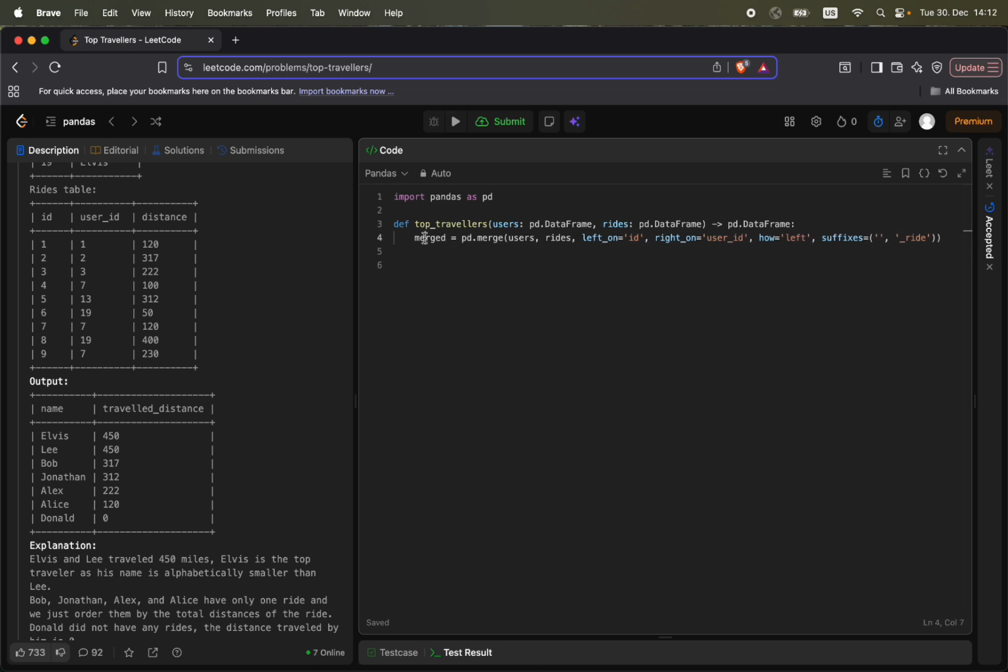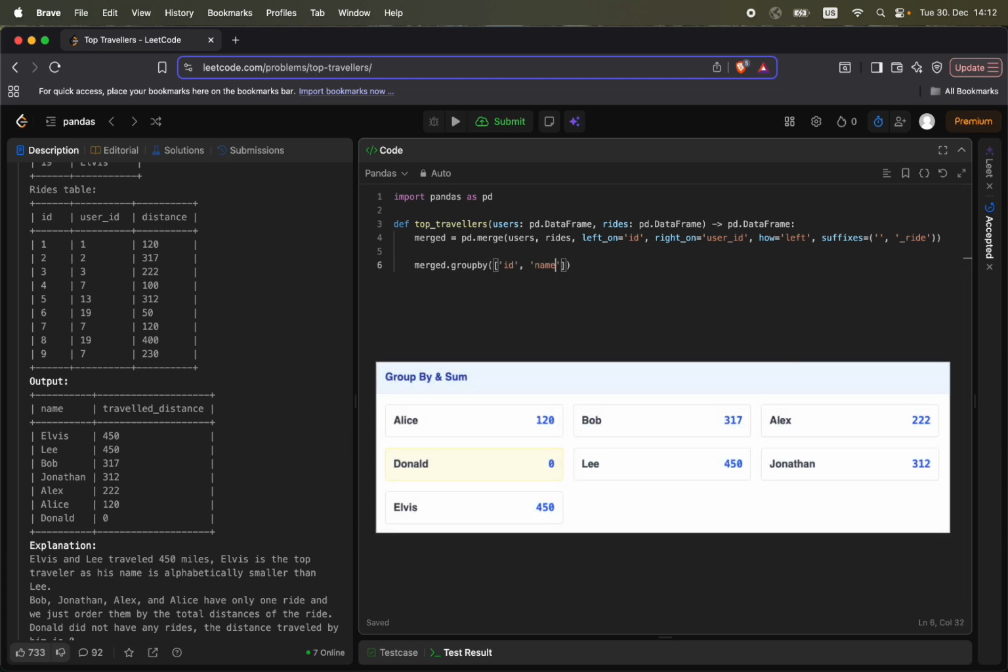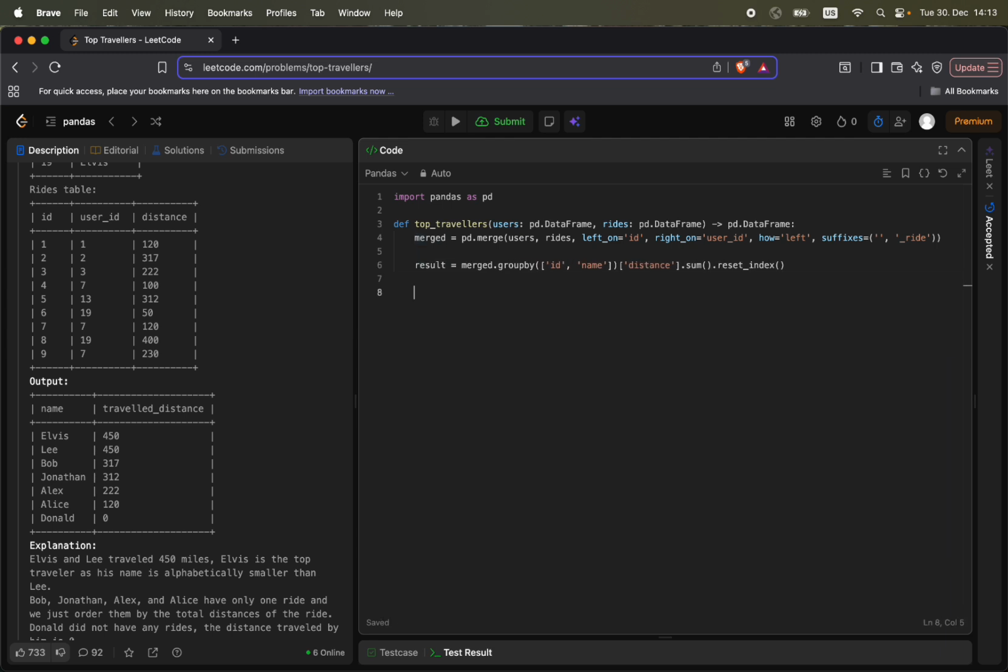Now we take the dataset merged and we group by ID and name. We take the column distance and use the function sum in order to calculate the distance per user. We will save this into the dataset called result. Now we need to rename the column distance. So we take the result and use the function rename. And we take the column distance and rename it to travel distance.